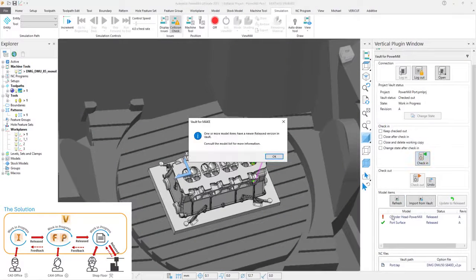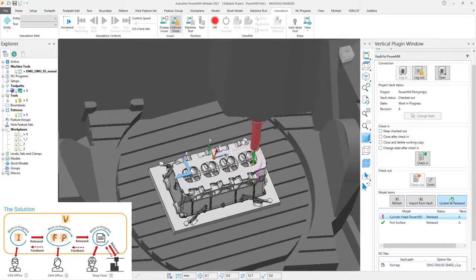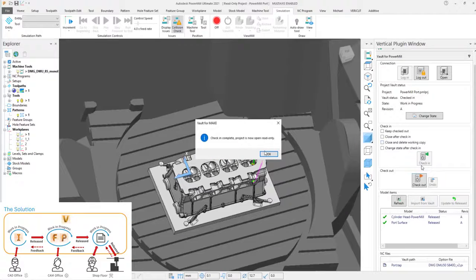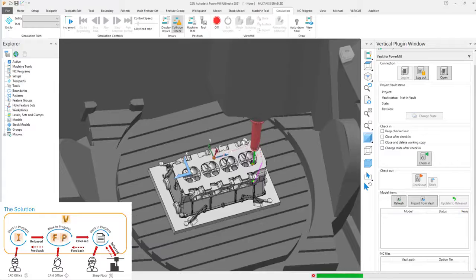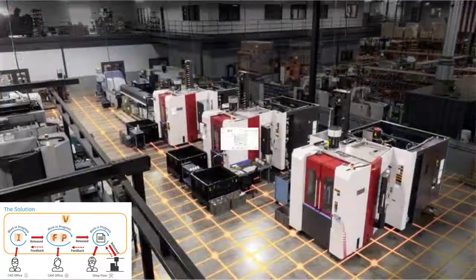The plugin enables customers to drastically reduce wasted time from working on out-of-date CAD revisions by automatically notifying the programmer about updates to that CAD. The plugin replaces the old CAD with the new revision, and toolpaths can easily be recalculated and NC posted. Vault for Make completes the digital thread all the way to the machine tool.